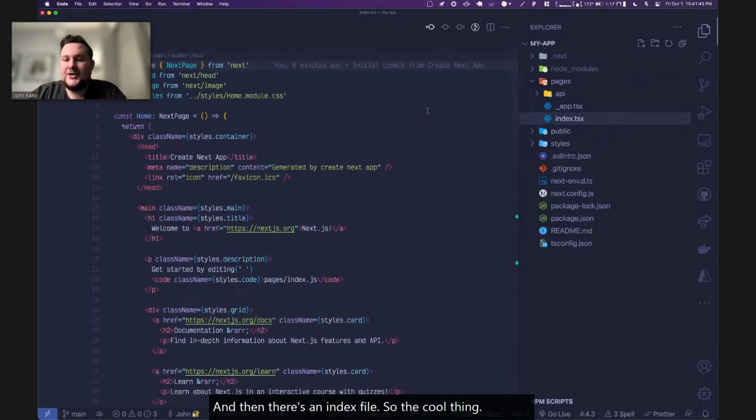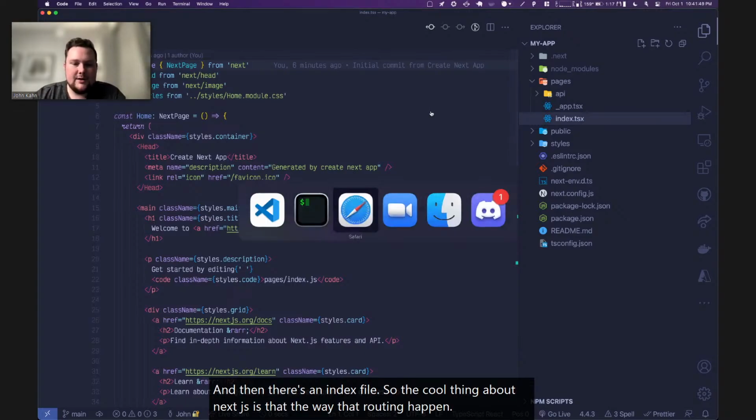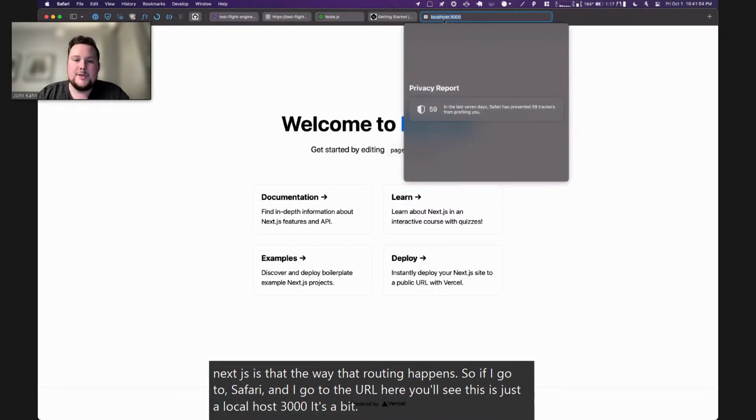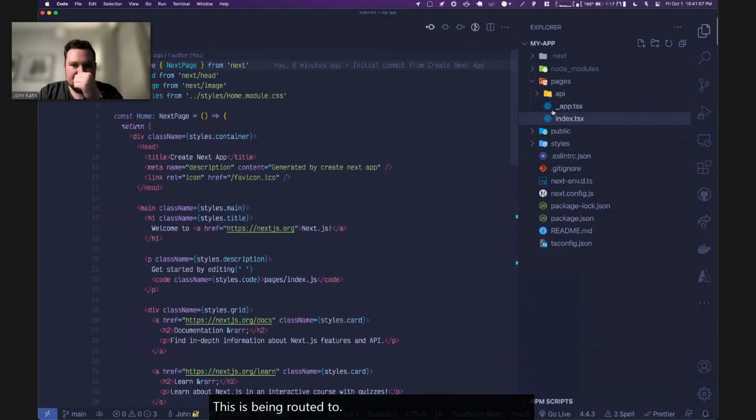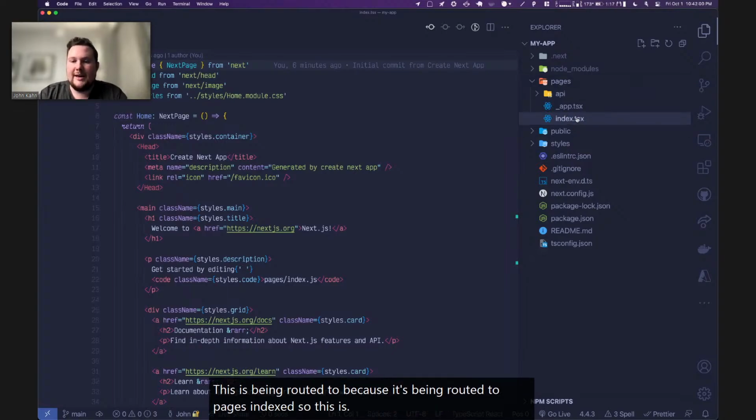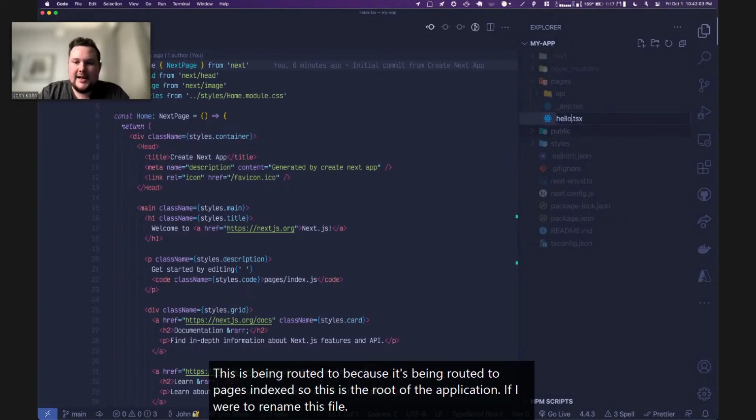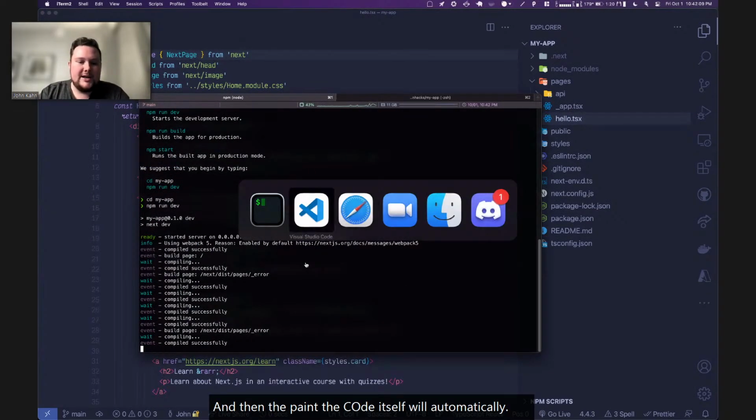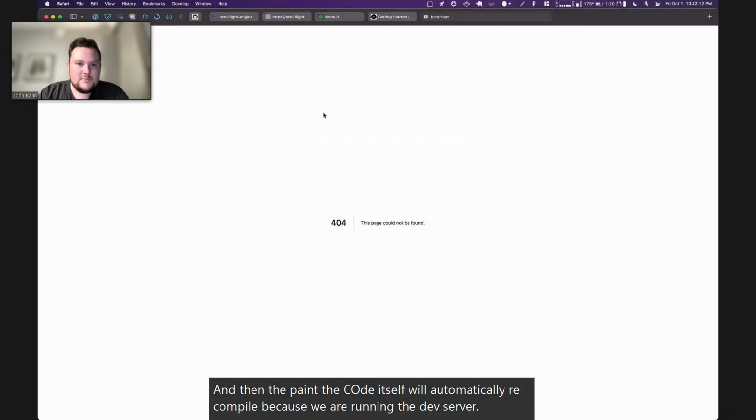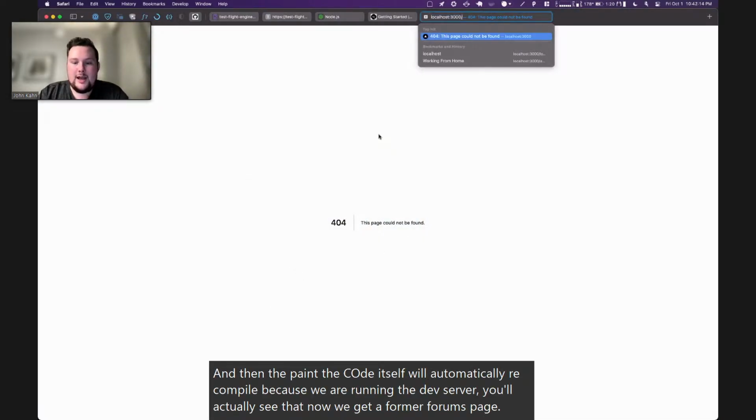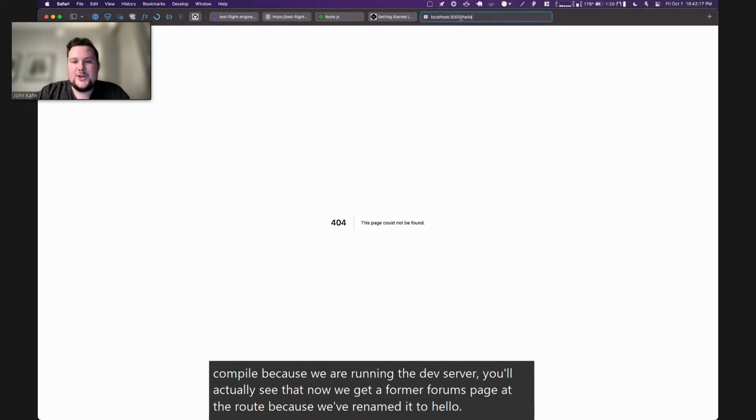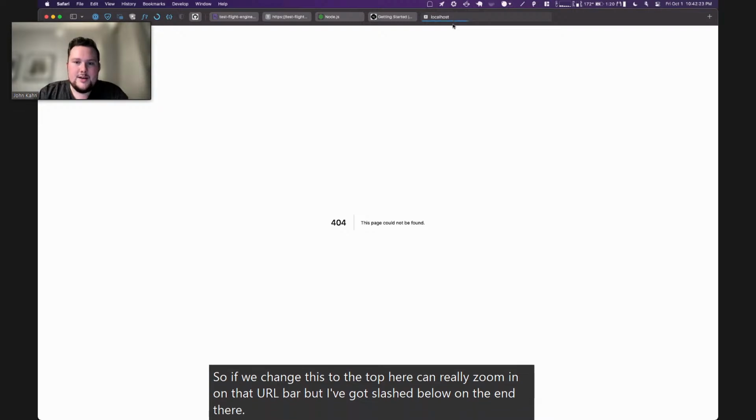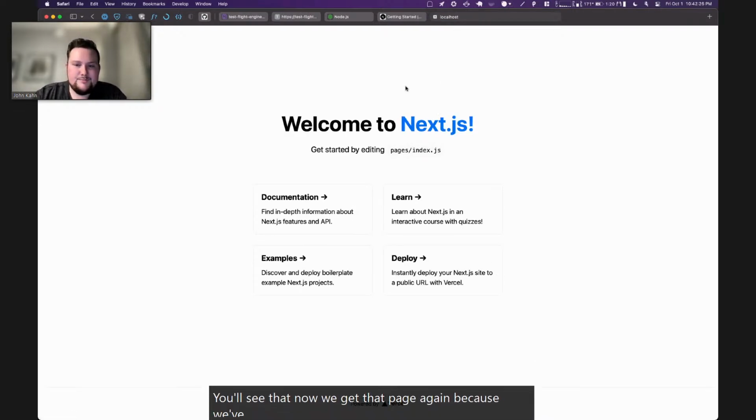So the cool thing about Next.js is the way that routing happens. If I go to Safari and I go to the URL here, you'll see this is just at localhost 3000. It's at the root of the application. This is being routed to because it's being routed to pages index. So this is the root of the application. If I were to rename this file to say hello, the code itself will automatically recompile because we are running the dev server. You'll actually see that now we get a 404 on this page at the root because we've renamed it to hello. So if we change this at the top here, I can't really zoom in on the URL bar, but I've got /hello on the end there. You'll see that now we get that page again because we've renamed it.